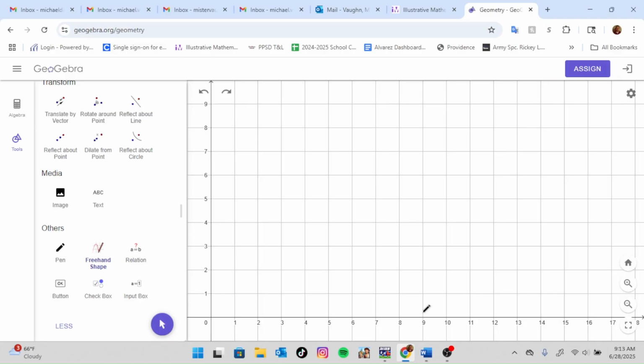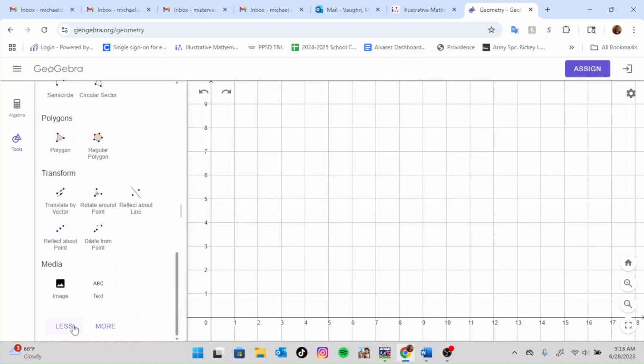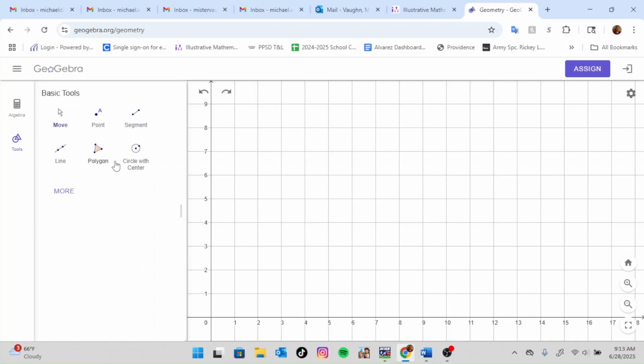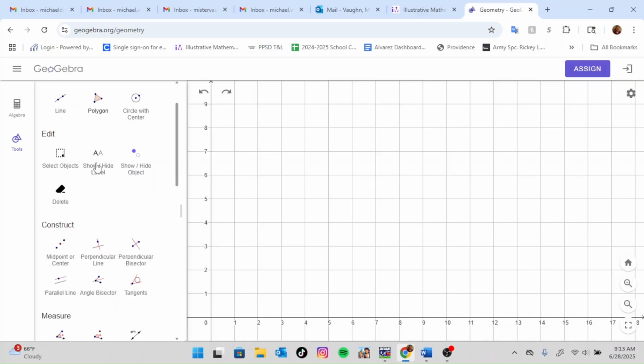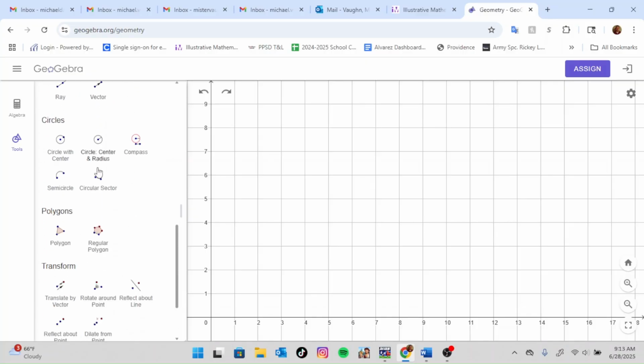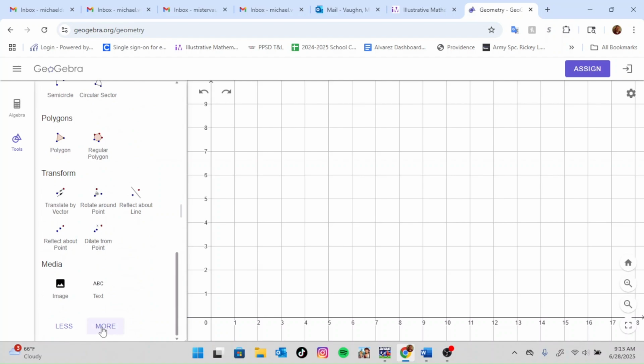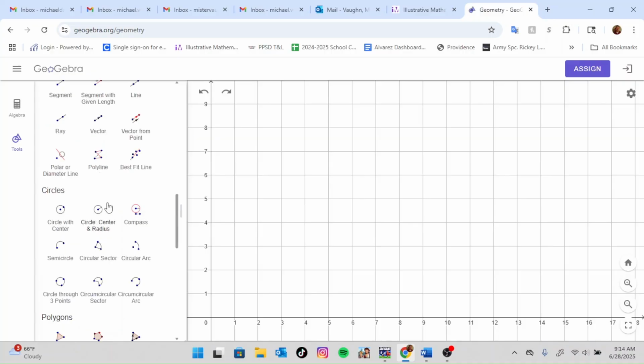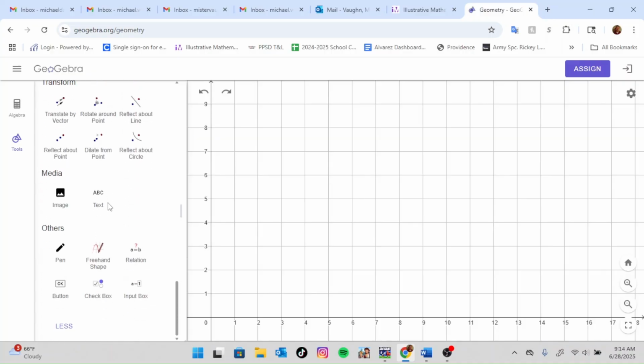So if you go to geogebra.org/geometry, if you click on, this is what it looks like originally when the page loads. And if you click on more, you'll begin getting these extra tools. And if you scroll down to the bottom, you can click one more time, and it'll give you all the possible tools.